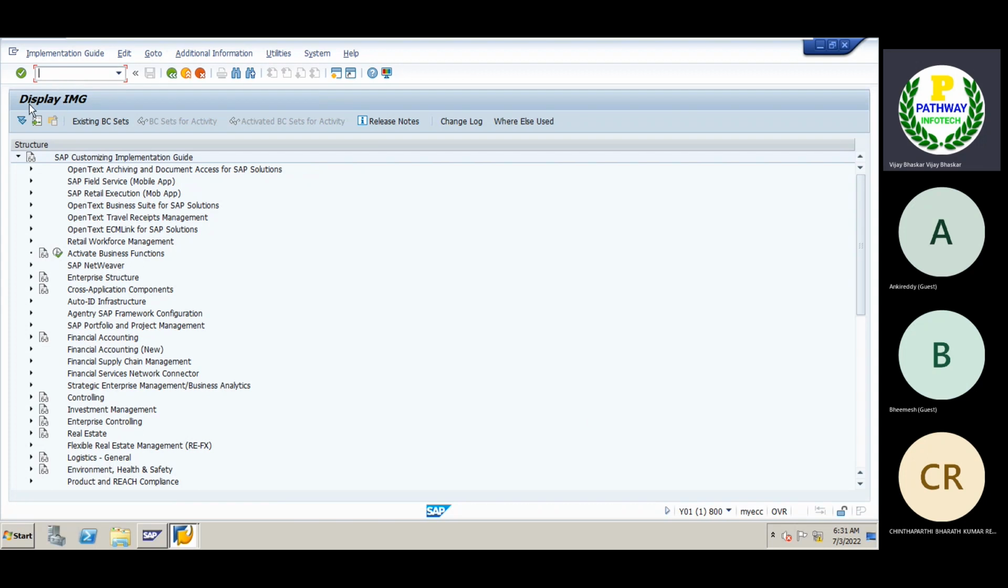Now you are in the IMG screen. Earlier in the Easy Access screen, we entered the FB70 transaction code and directly reached the transaction. Now if you try to enter FB70 in this IMG screen, what will the system say? See, the system will not take you to that particular transaction code because you are in the IMG screen.